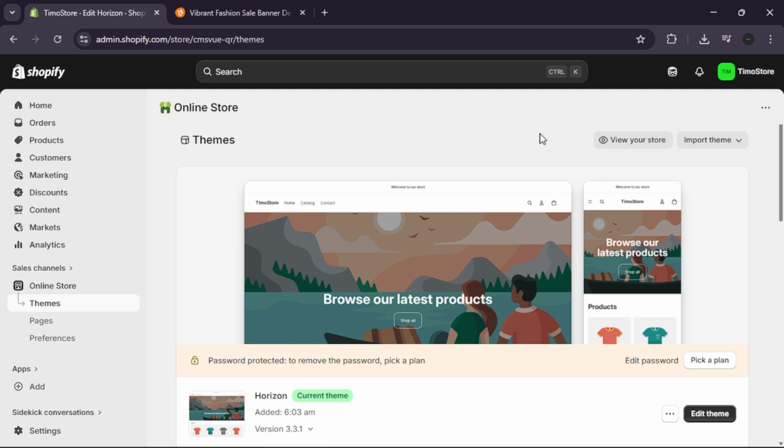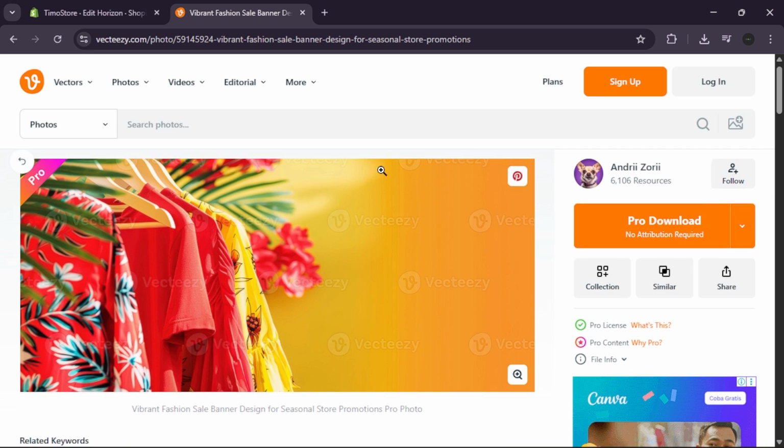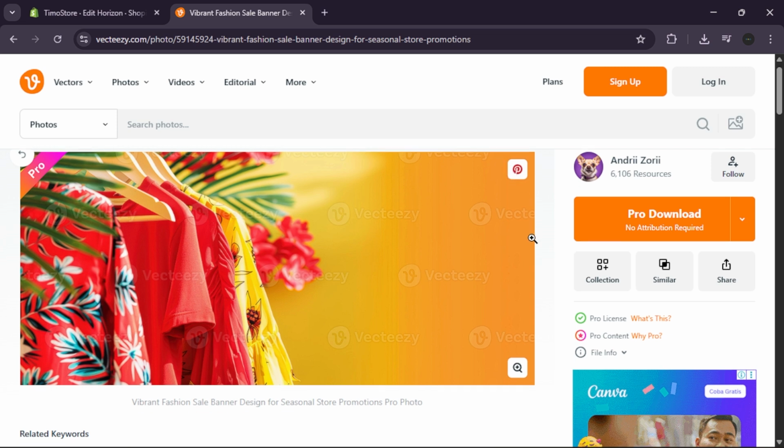Step 1. Choose the right dimensions. We are starting with image preparation. We do this because uploading a random photo size will lead to awkward cropping or blurry results. For 2026, the industry standard for a full-width banner is 1920 by 1080 pixels, 16:9 aspect ratio.